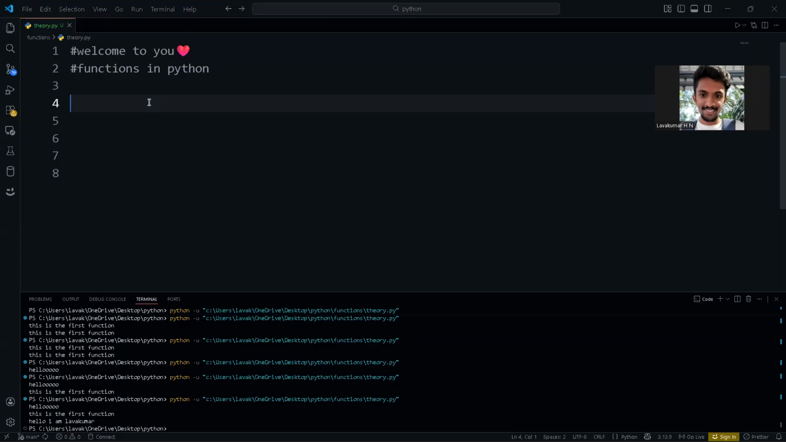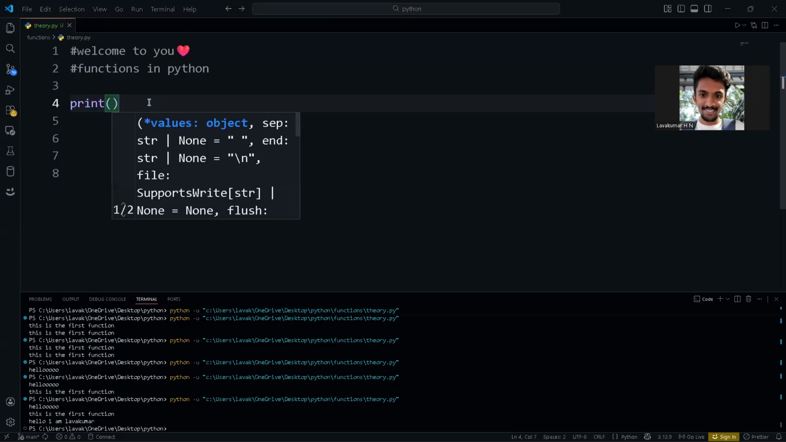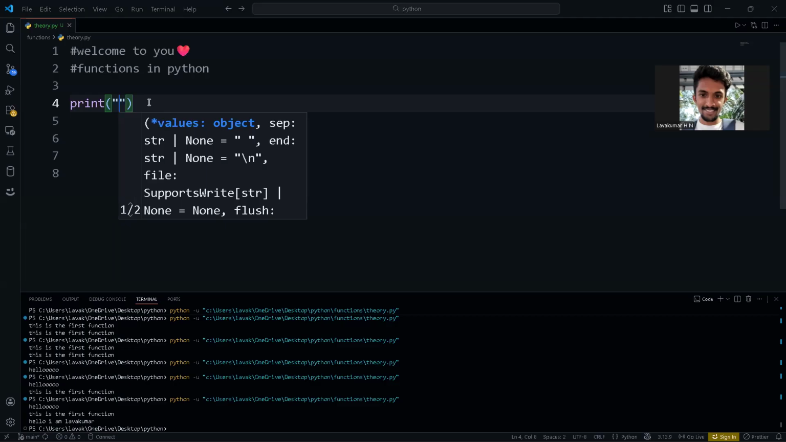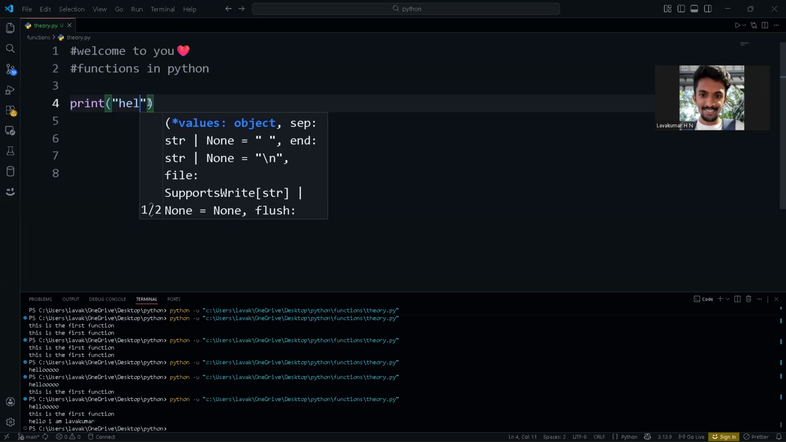See, I'm using print, right? This is actually one inbuilt function in Python. So what is the advantage here? There is a logic inside this print. A logic has been written for this print function, and that logic is performed whenever we write something here, whenever we put some string or whatever value that we want to print.